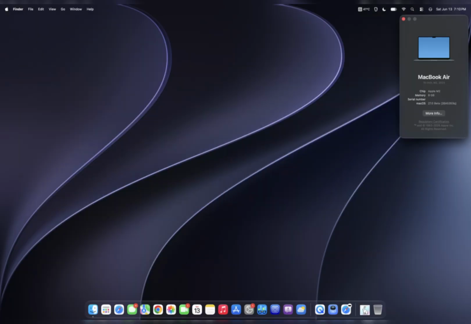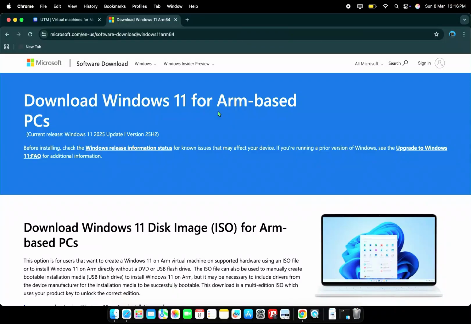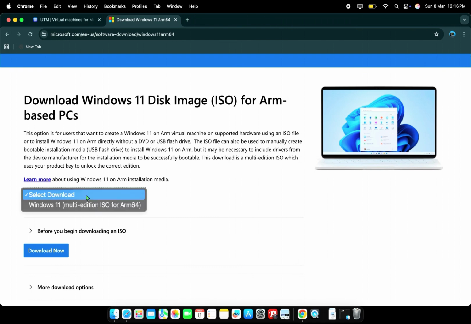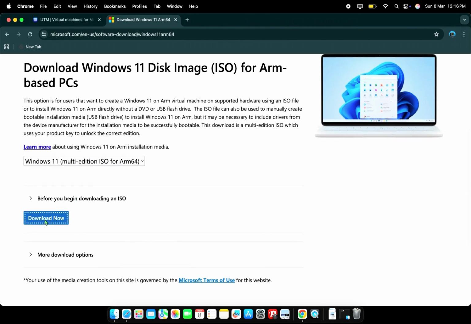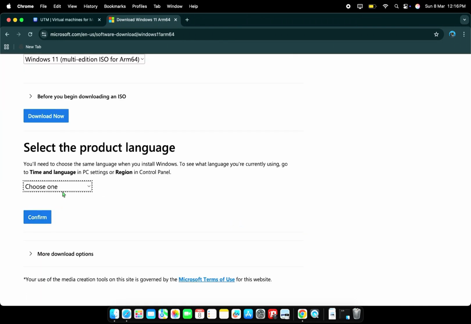Let's jump right in. To begin, launch Safari and search for Windows 11 ARM to locate Microsoft's official download page. From there, download the Windows 11 ARM .iso file and prepare to start the installation process.